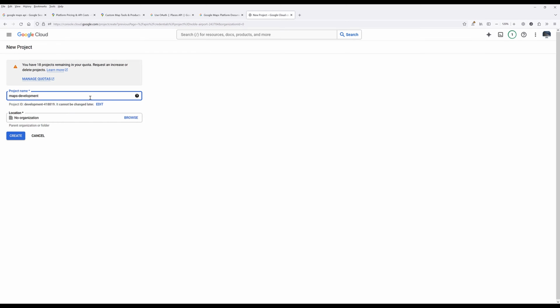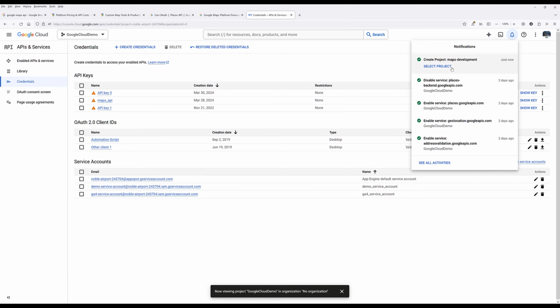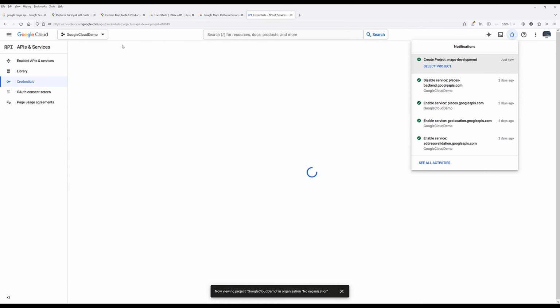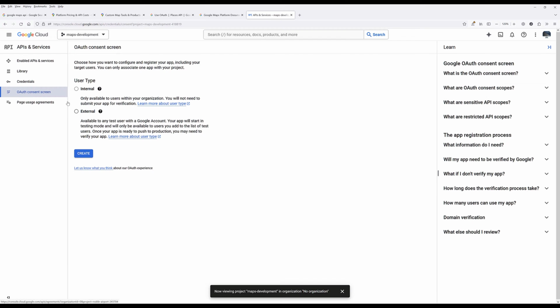Yeah, let's do Maps development and create a project. Then I'm going to select the project. Now, under APIs and services, under OAuth consent screen, we need to set up a consent screen page to ask users to grant permission to the app. So essentially, you can think of a project as an application.